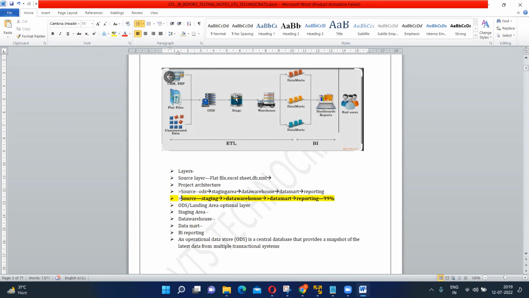They go from source to staging to data warehouse to data mart to the BI report. When you explain your project, just tell from source to staging to data warehouse to data mart to BI report. This is my project architecture. We check the data from the source to data warehouse and then from the data warehouse to the BI report.